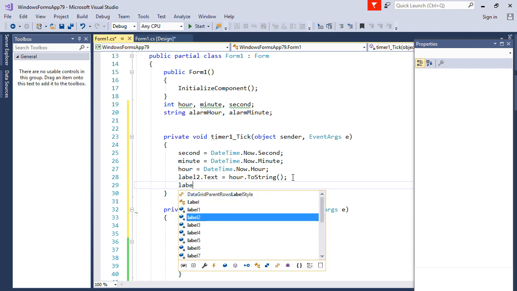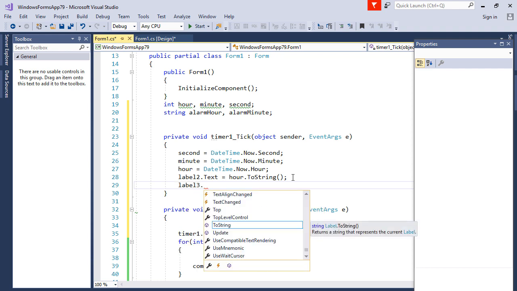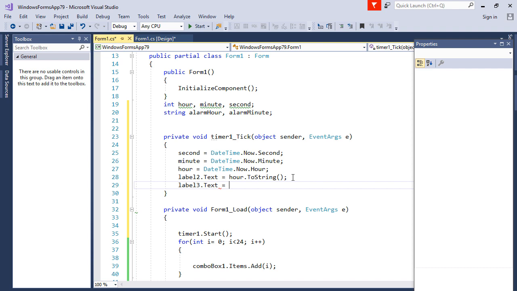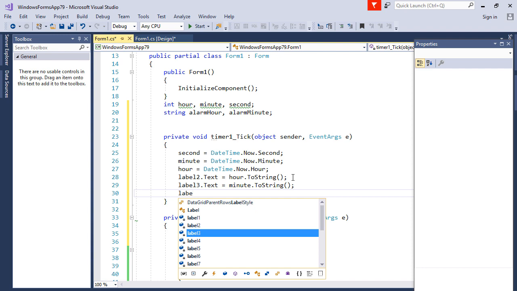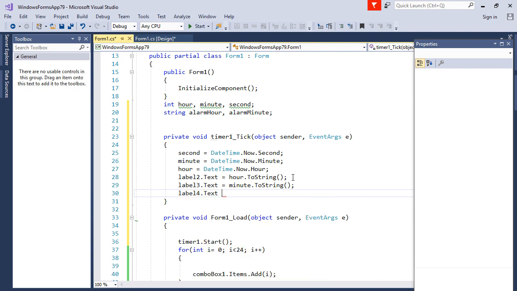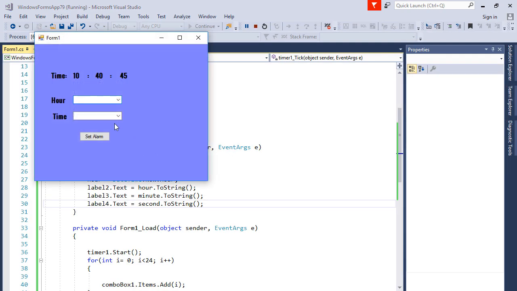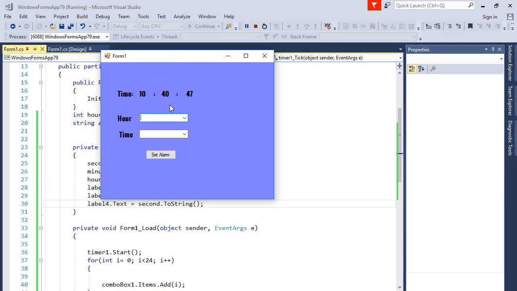So label 3.Text is equals minute.ToString. This is also okay. Label 4.Text value is equals second.ToString. This is also okay. And let's see how it's working actually. As you see, now I create my time and it's working.